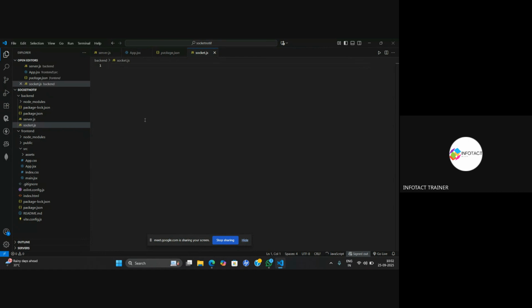So here I will write const express is equal to require express. And after that, I will import socket.io. const socket is equal to require socket.io. This is done till this part.